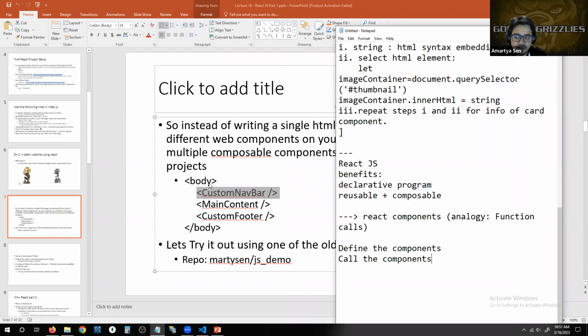Okay, so here you can see there is an example on the slide to the left of us. Let's say you have a body of your HTML file. This is not exactly how you're going to see it in the actual React, but let's say you have a body of an HTML element. Instead of writing the nav bar in HTML, the main content, and then the custom footer, which is something that we did in the portfolio website, we create these components. And this is the syntax of a component call. So when you want to call the component, this is the syntax that you will see, essentially.